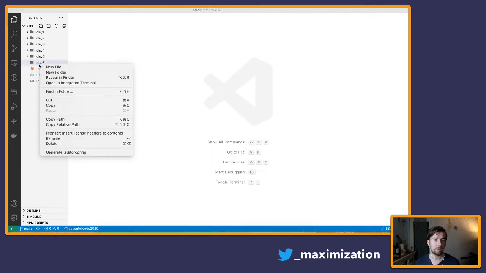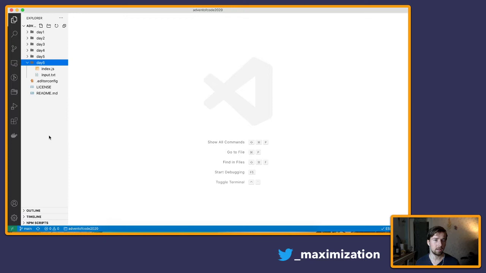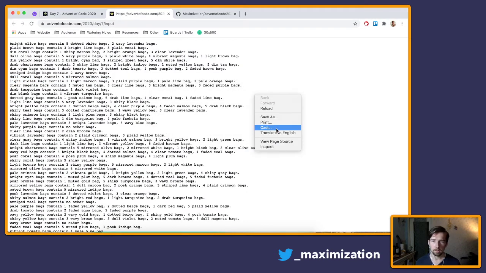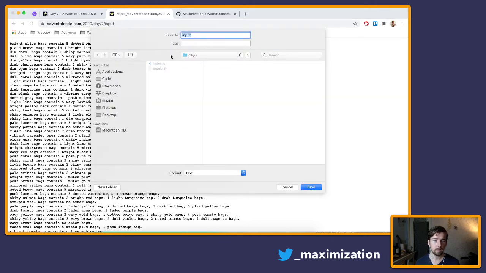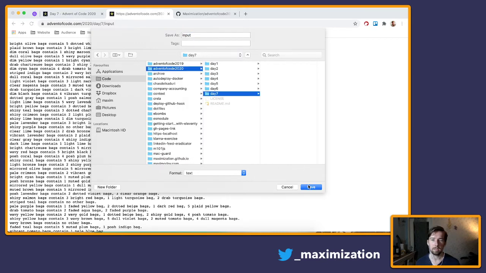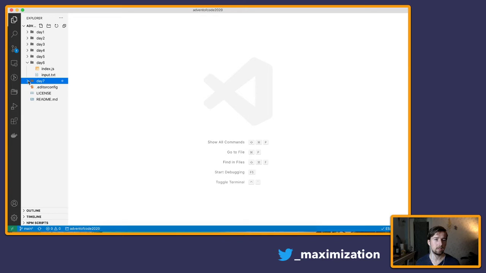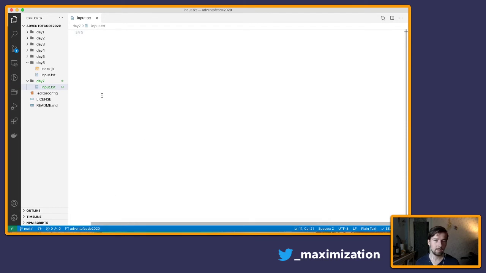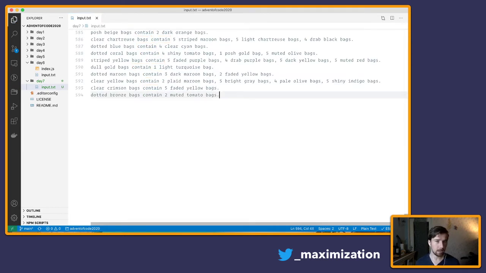Let's create a new day for our puzzle solution here. New folder. Day 7. And we're going to save our input in this day. And then I always remove the new line at the end so that we have a clean input.